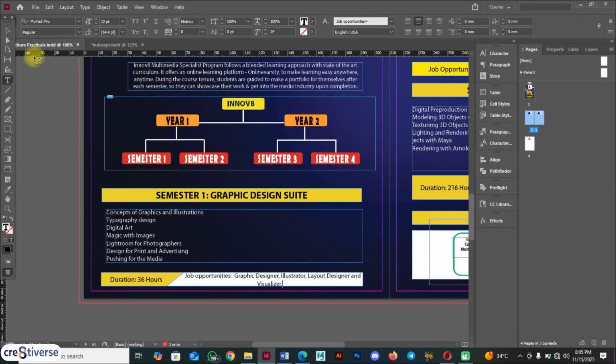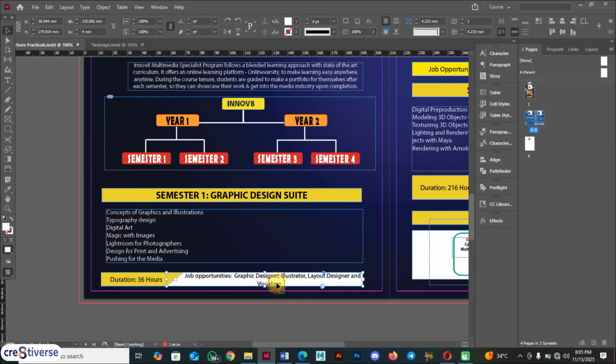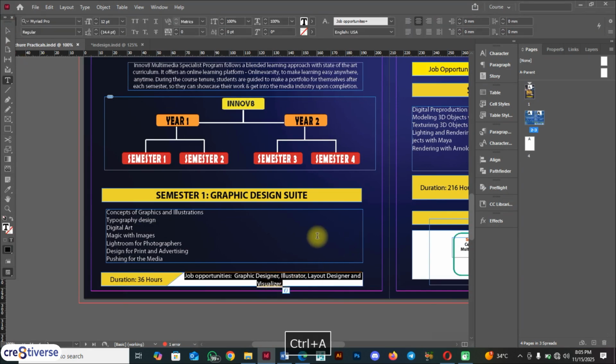Okay. If there is an issue, then maybe I could go with a smaller size, like 11 should do. Maybe 10. Sorry.